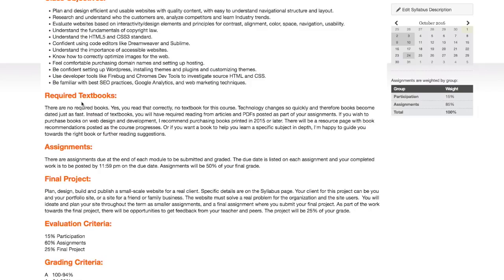I am not requiring any books. It says required books, and it says there are no required books. Technology just changes so much, and I found a lot of great online sources, and I didn't feel that we really needed to spend some money. And learning how to search on the internet and to learn is a really good skill to build on.